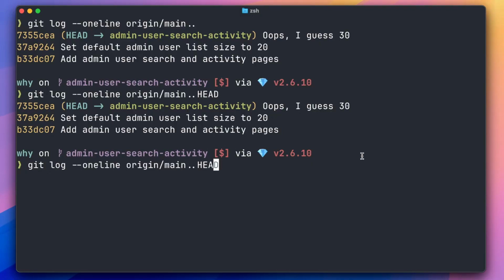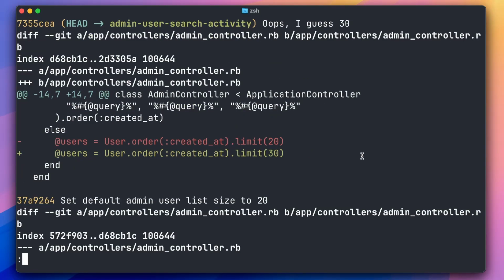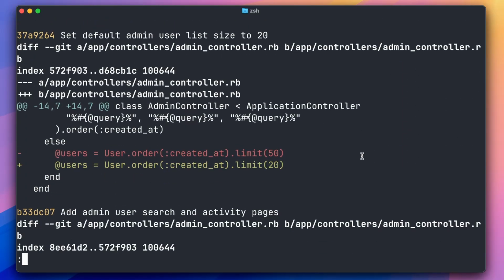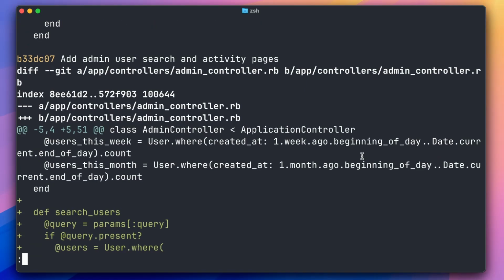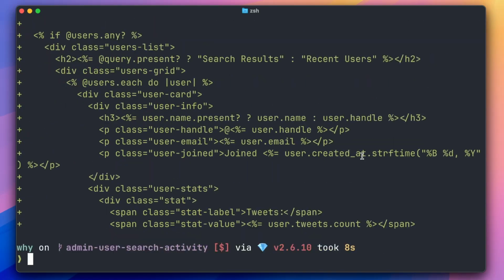So you can actually see what I've done here. If I do dash P, it changes this from 20 to 30, this from 50 to 20, and then this is actually a larger change. Now let's squash them down. There are a couple of different ways that you can do this.